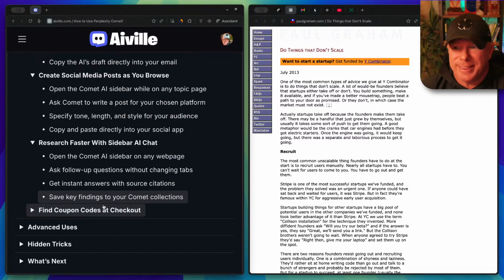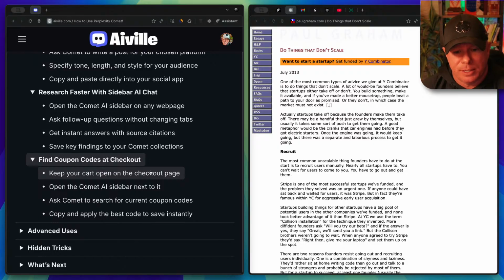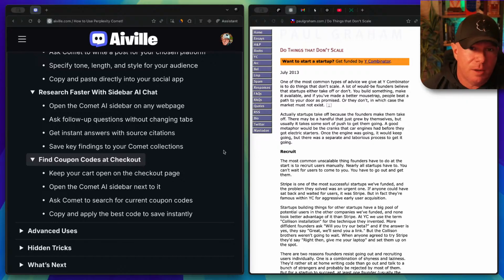Another really fun thing to use is coupon codes. So I personally do not like to have a lot of extensions on my browser like Honey, and I think Honey is really the only one I know of. But I used to, a long time ago, go to places like Retail Me Not to find coupon codes before I would go check out for something.